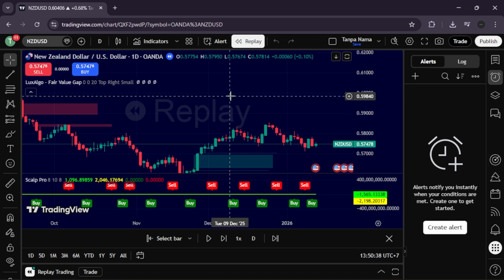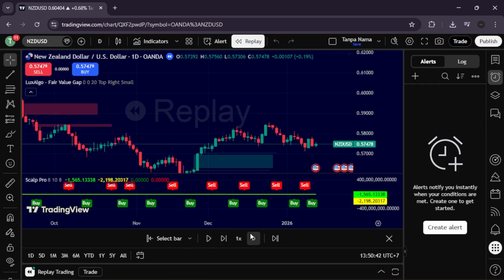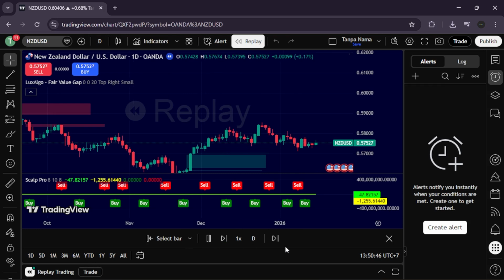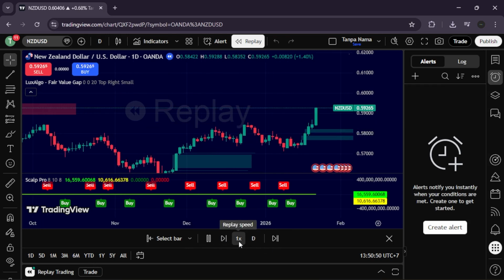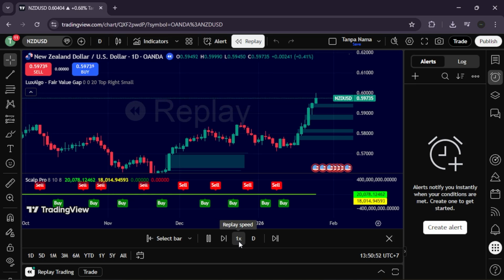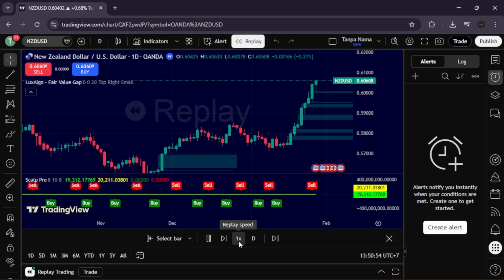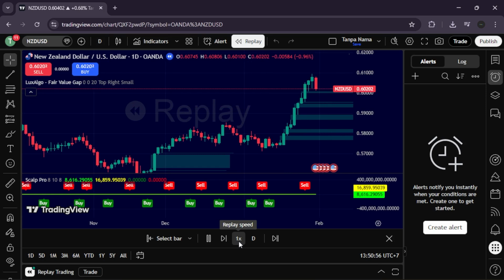Step 4. Use the playback controls. A small control panel will appear at the bottom of your screen. You can hit the play button to watch the candles print automatically, or use the forward button to reveal one candle at a time, which is much better for analyzing your entry signals. You can also adjust the speed slider if the candles are moving too fast for you.